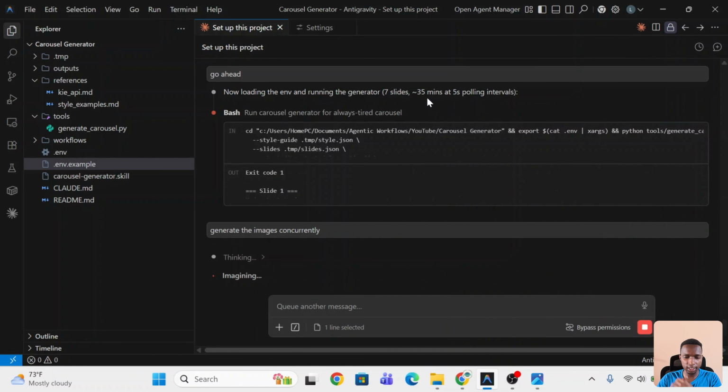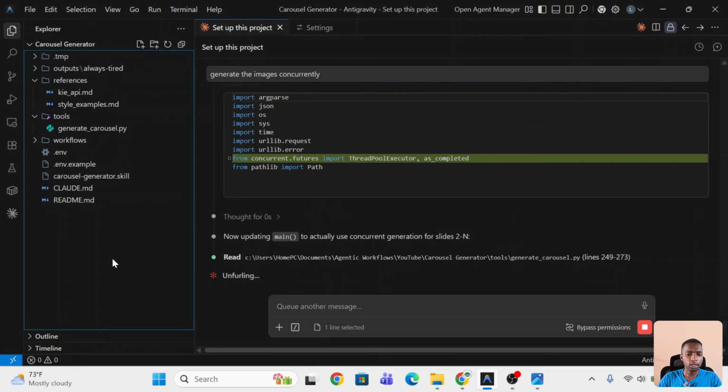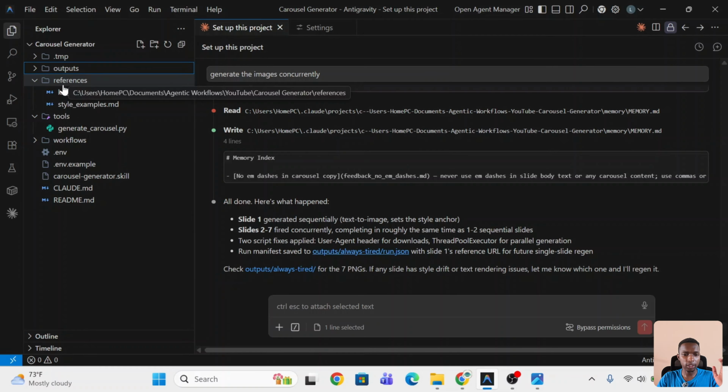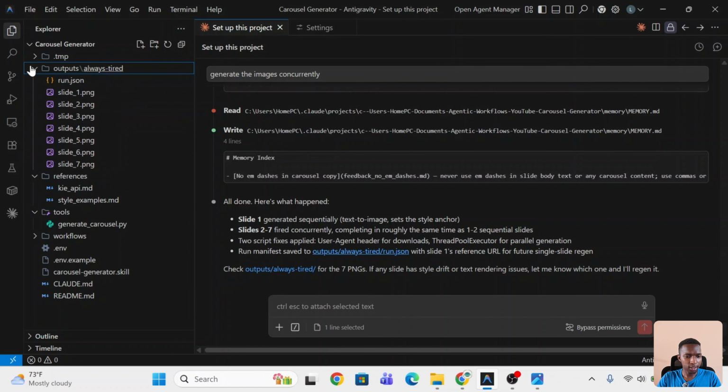It's gonna take us, I don't know if it's 30 minutes, 35 minutes. So I've just told it to generate the images concurrently. Now, once you've generated your images, they're gonna appear in your output folder. So it's done generating all the slides. If you go to the output folder, you'll notice for every carousel project, it creates a folder for it. So this is the always tired folder.